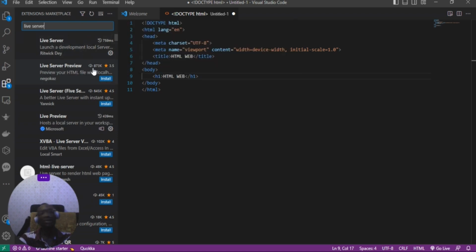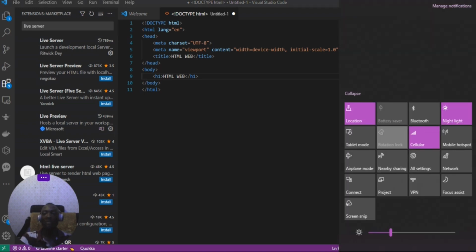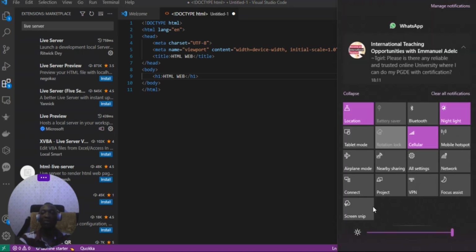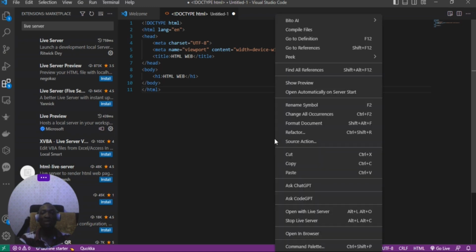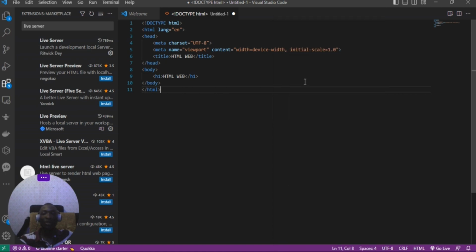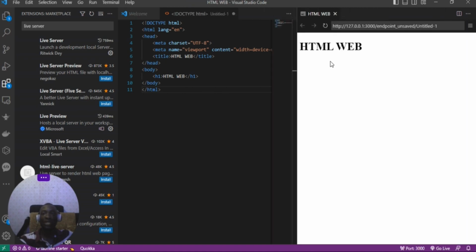Once you download and install them, you can actually launch your website at the right hand corner of your screen. So you can just have something like this, Show Preview. Once you install Live Preview here, then you click on Show Preview. Once you click on Show Preview, now this pops up, HTML web. So that's just how to create your first website using Visual Studio Code.